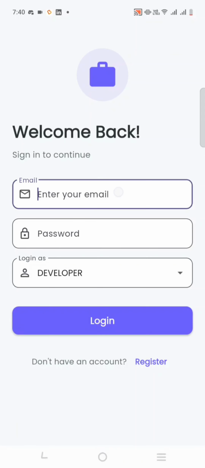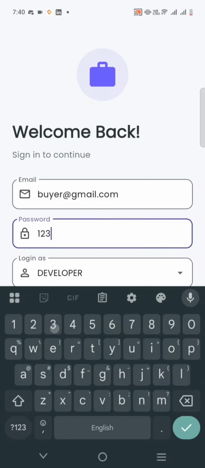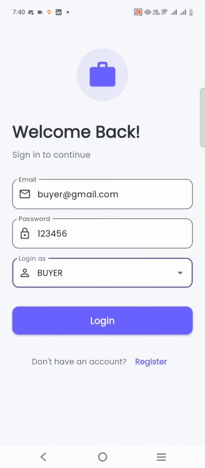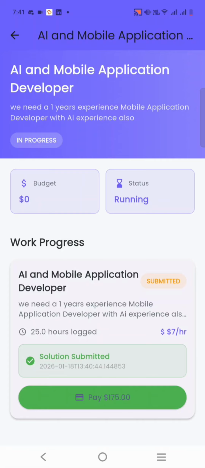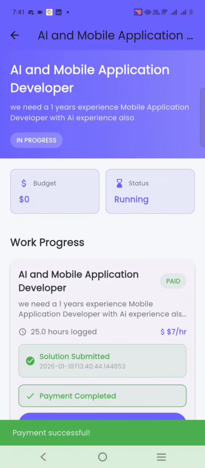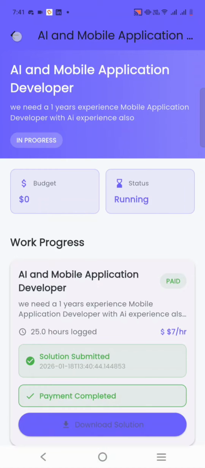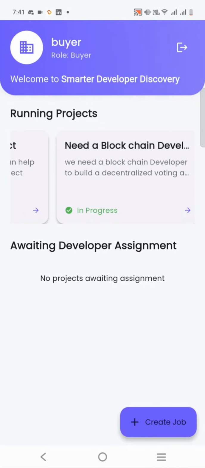So let's go to the buyer profile. Here you can see the buyer profile, AI and mobile application. You can see that the task is already submitted, solution submitted. But look here, the buyer can't download that task directly without payment. After the payment, the download button will be visible. So let's pay. You can see that the payment is successful, and here is the download solution button. So this is how it works, and this task is already done.